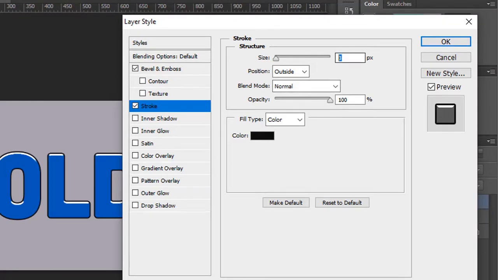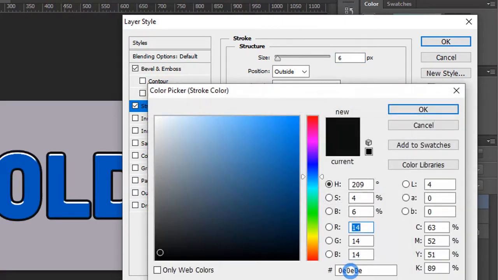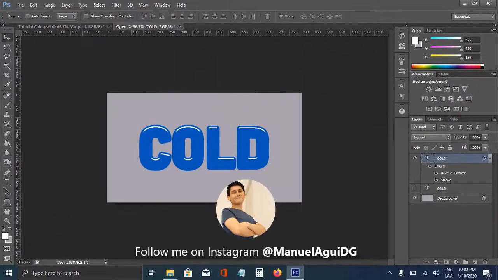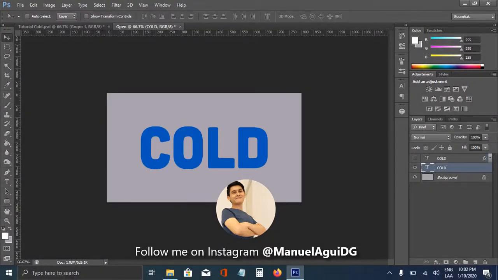So we're going to stroke. Here we're going to change this to 6 pixels, and it's very important to have the same color as the text. That's everything for this layer, and we're going to work on the second layer.